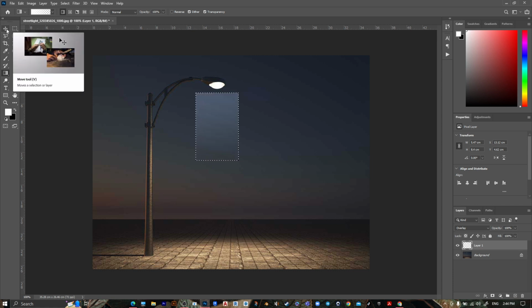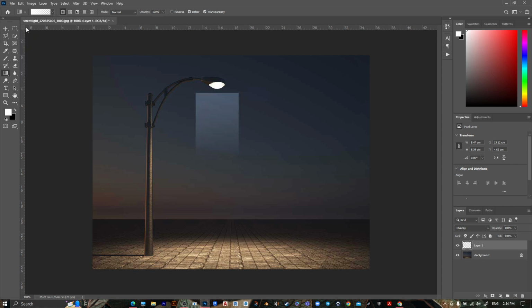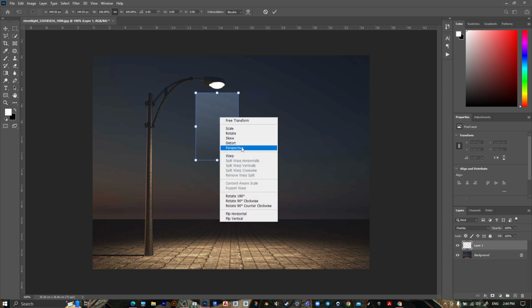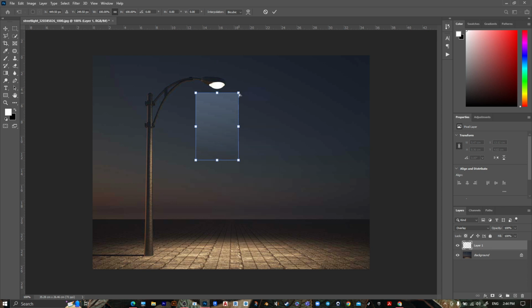Then press Ctrl D. Go here. Press Ctrl T. Right click. Make it perspective. Select this point with Shift and press OK.